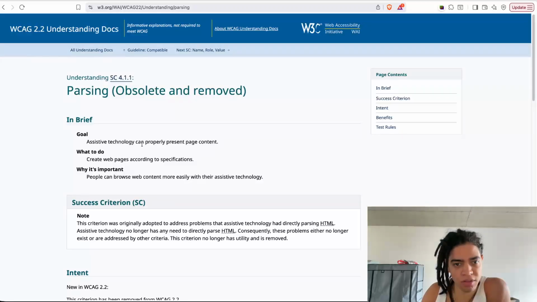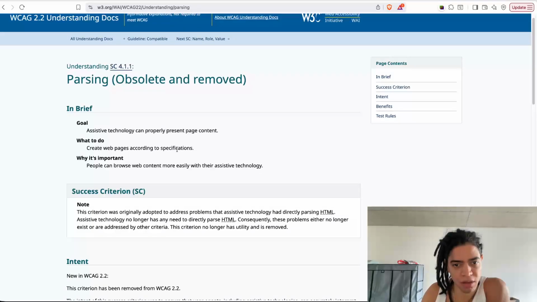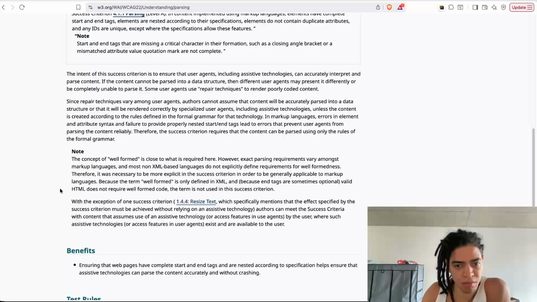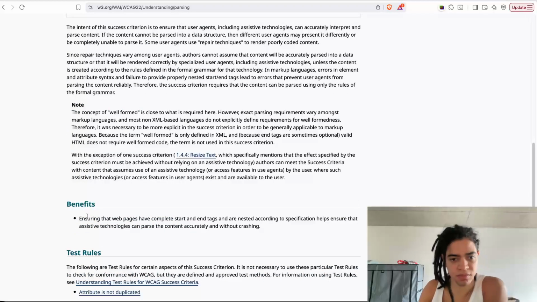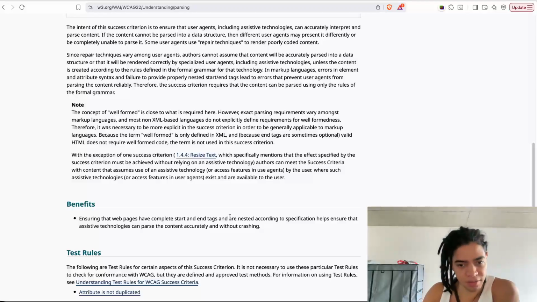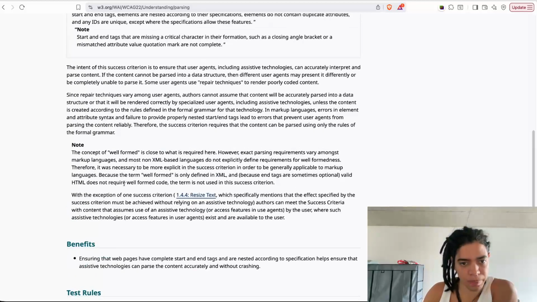Assistive technologies can properly present page content, create web pages according to a specification, but some of them are obsolete. Ensuring that web pages have complete start and end tags and are nested according to a specification helps ensure assistive technology can parse the content accurately and without crashing.